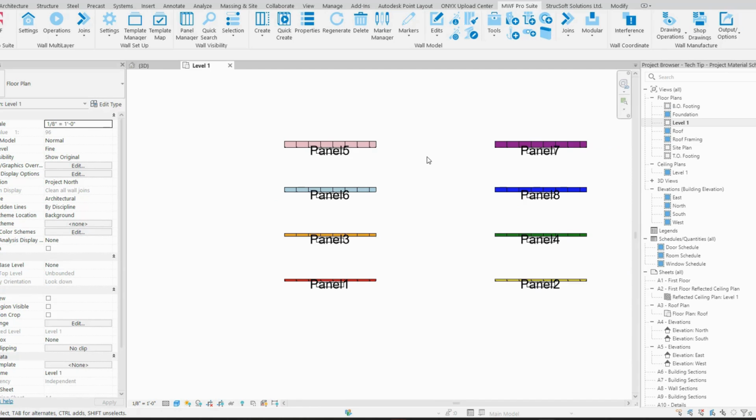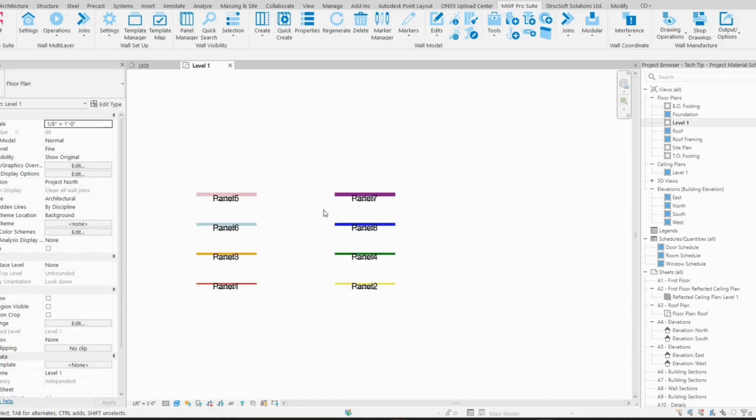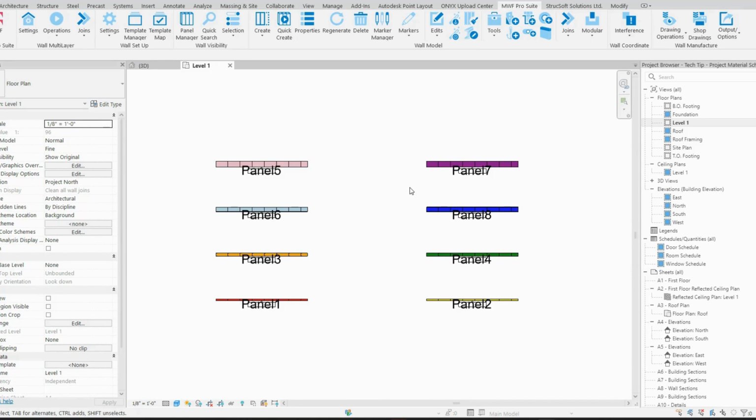And these colors are applied to every view, and you'll be able to see those across your project in all views. You can also see these colors applied in your shop drawings as well, if you have applied colors using the project material scheme. So those will also show up on shop drawings for you if you need those.